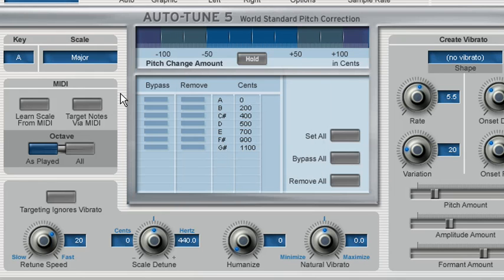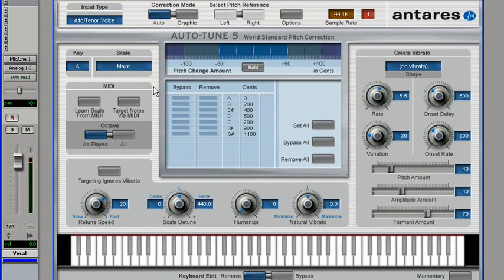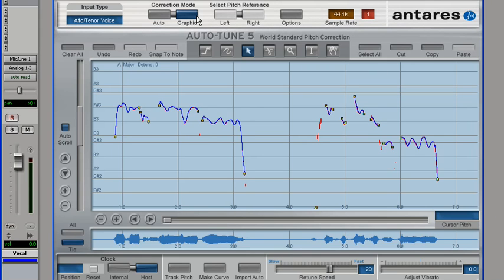There are, of course, many more features available in automatic mode used to fine-tune your results, and we'll cover them in detail in their own tutorials. Clicking the graphic selector will change AutoTune's user interface and display the graphical mode's controls and features.